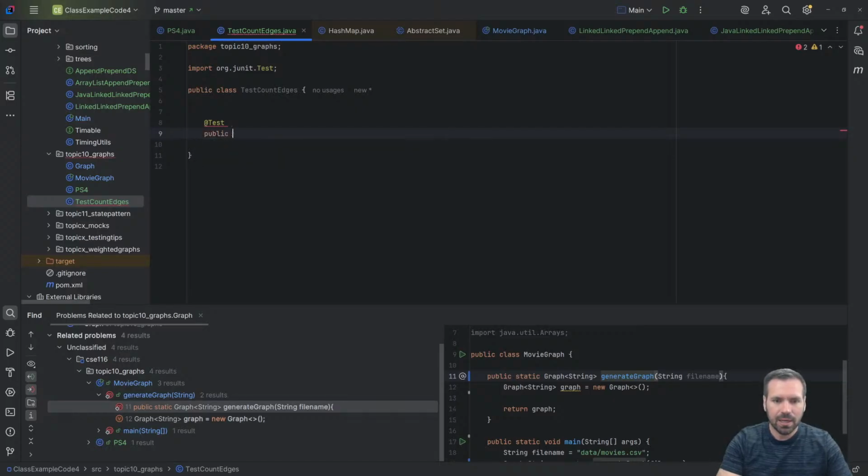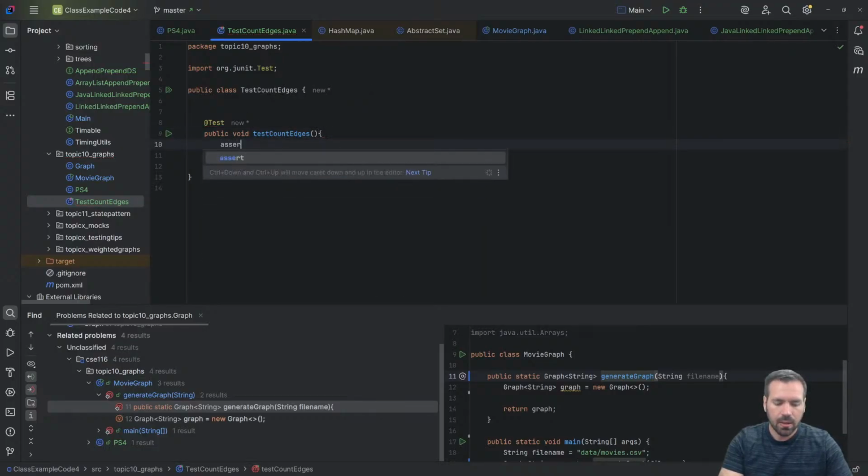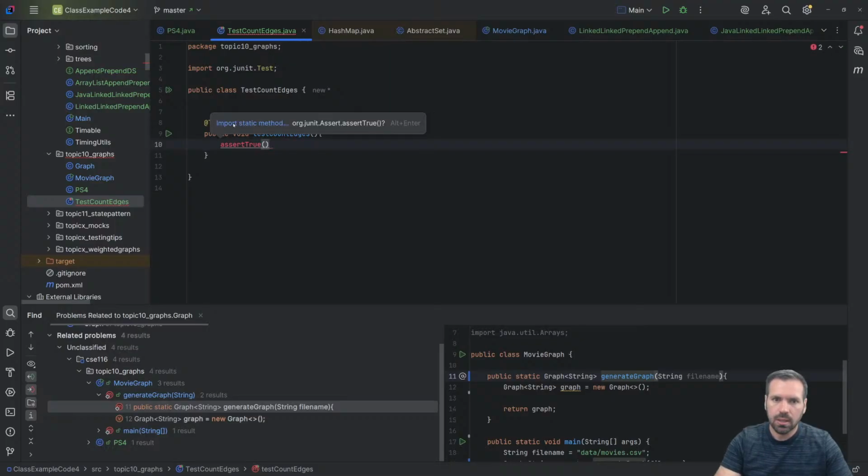And then public void test count edges. Assert true. And then the option it gives me is to import that statically. So that's how I get my static import.